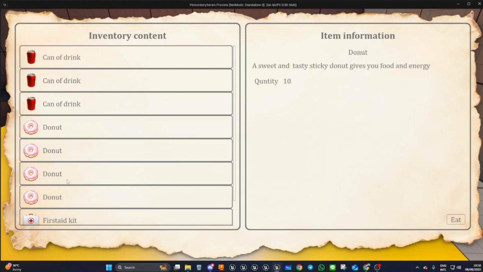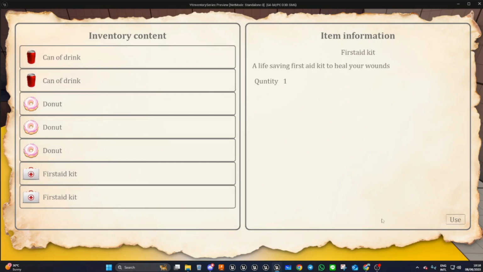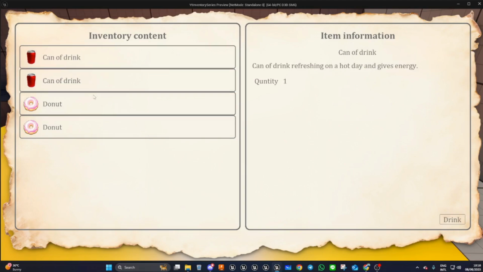Click on our donut, a quantity of 1, we eat it, fine. We've got a 1, 10 and a 10. Get rid of this 1, and drink that can. First aid kit, we can use that, no problem. Let's get rid of this 1 donut. Okay, that's fine, everything seems to work great. I got rid of the wrong can of drink, but it doesn't matter.